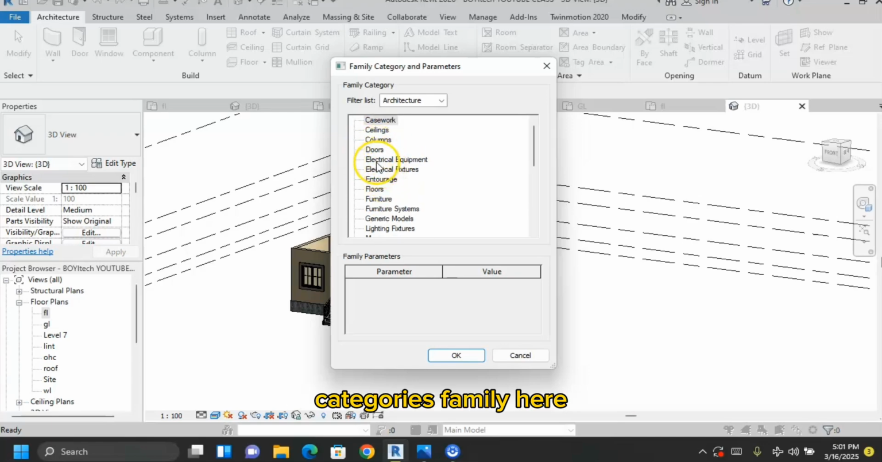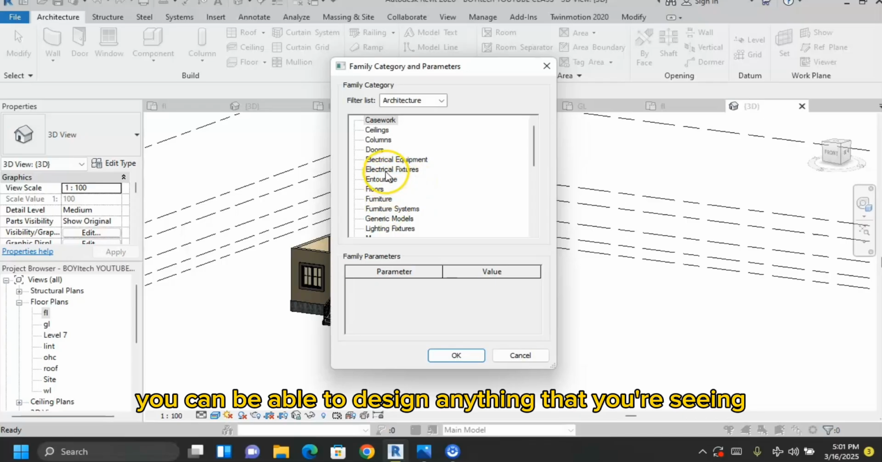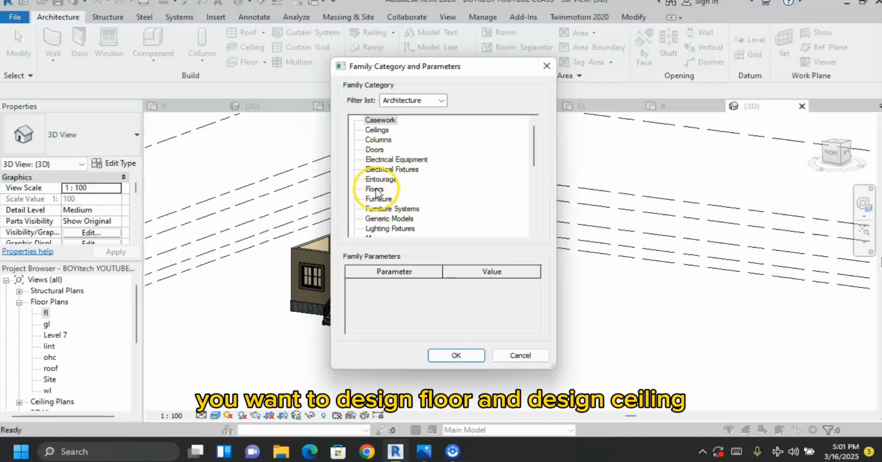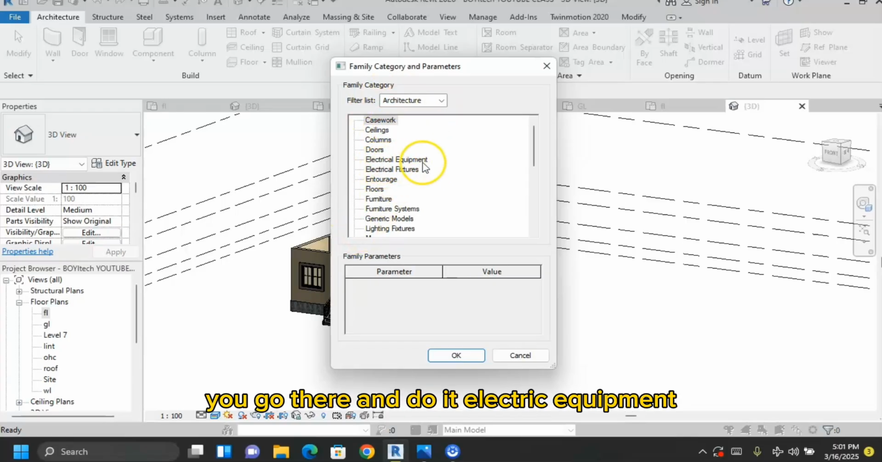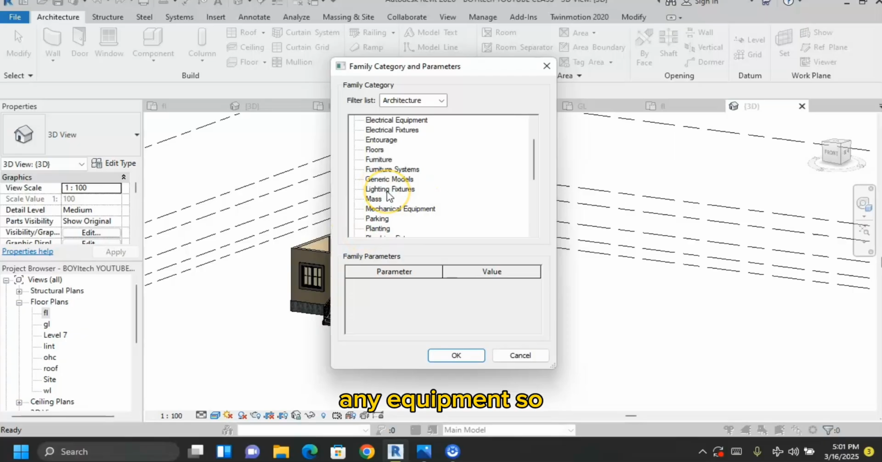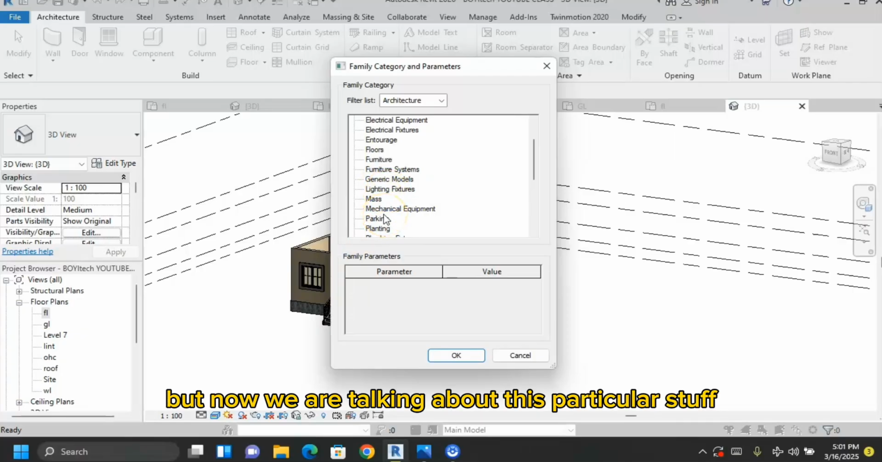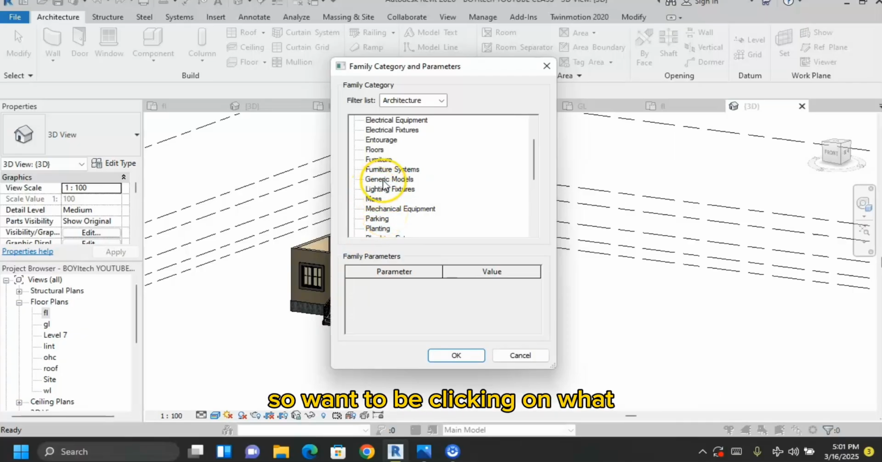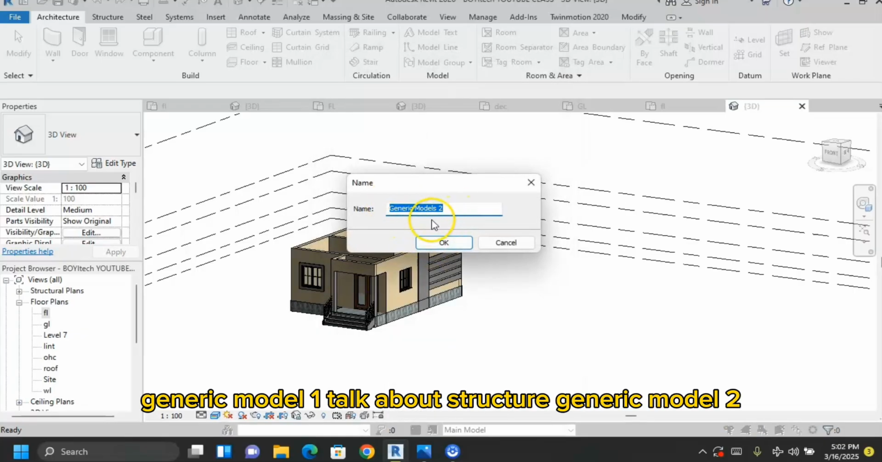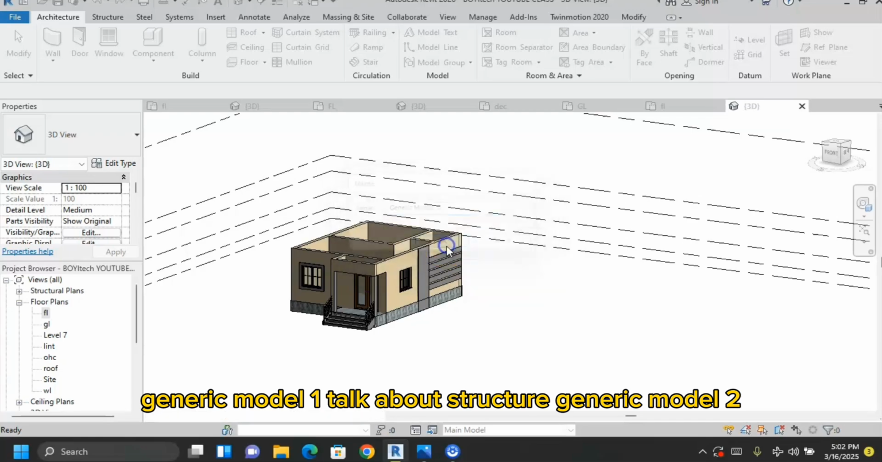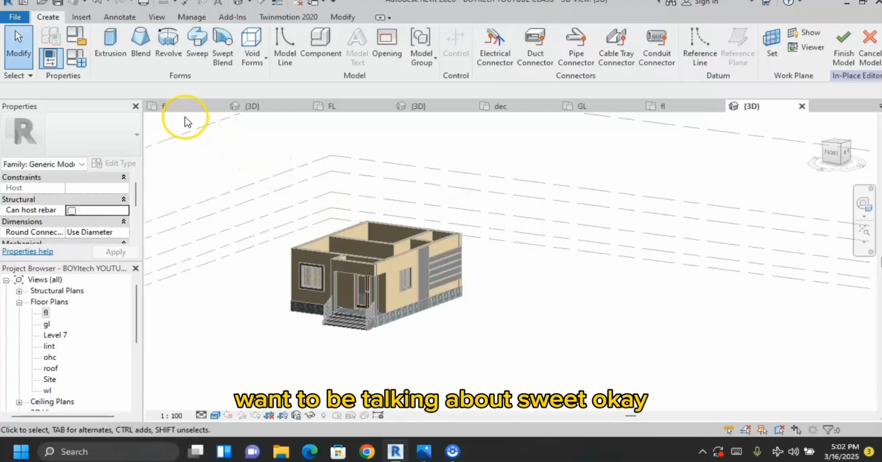categories. There's family here, doors, anything. You can design anything that you're seeing. You want to design a floor, you design a floor; a ceiling, you enter ceiling and do your design. You want to design case work, you go there and do it. Electric equipment, any equipment. But now we're talking about this particular stuff. So we want to click on generic model. After generic model 1 we talked about extrusion. Generic model 2 we'll be talking about sweep.